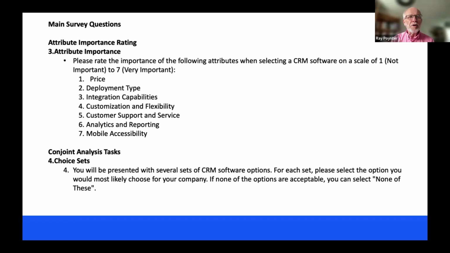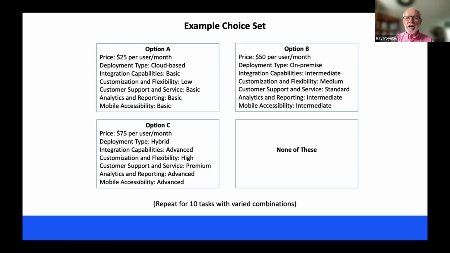We move into an interesting thing. It starts off by saying it wants simply to do an old-fashioned rating of importance on these 7 attributes. And then it tells us that we're going to be presented with several sets of CRM software. And each one of these has got a none of these. So we can see the attribute levels. We can see the attributes, the choices, the tasks. It's going to repeat this for 10 combinations.